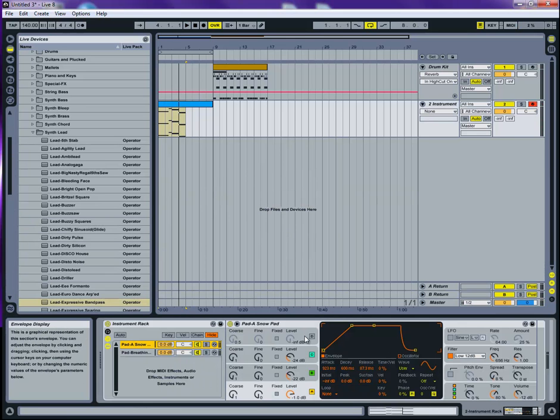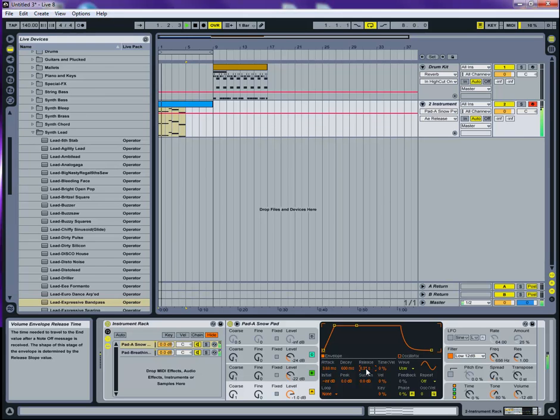But with this snow pad, you could see the attack is really long, so I'm just going to click on my chain for a snow pad under the instrument rack, and I'm going to drag the release so it's shorter. Or I mean the attack. And I'm going to make the release a little longer. Not that long though. Maybe 2 seconds.